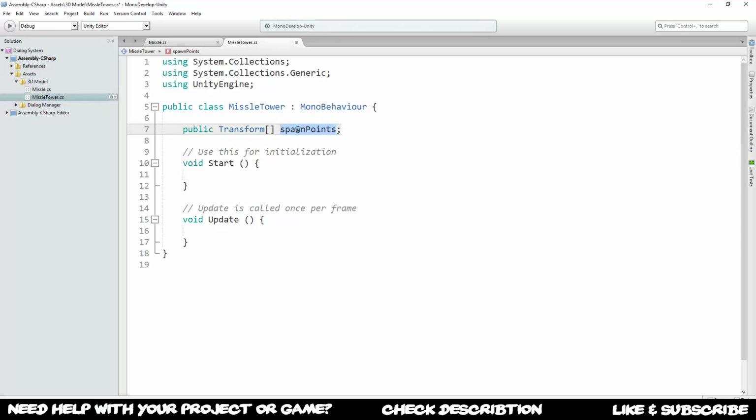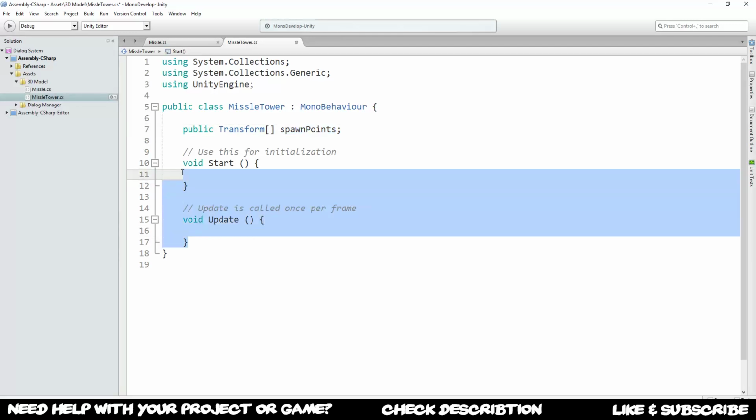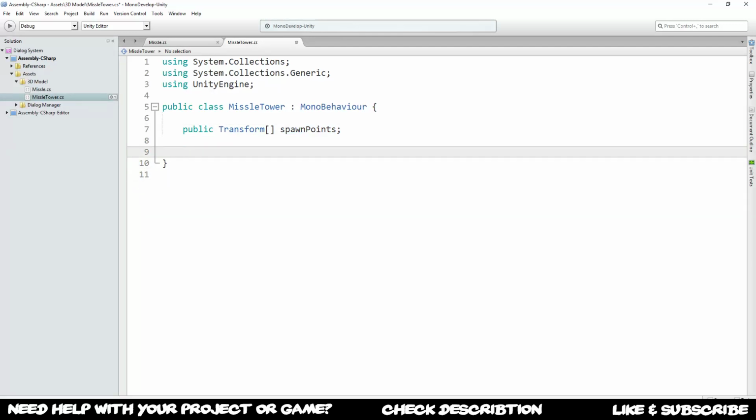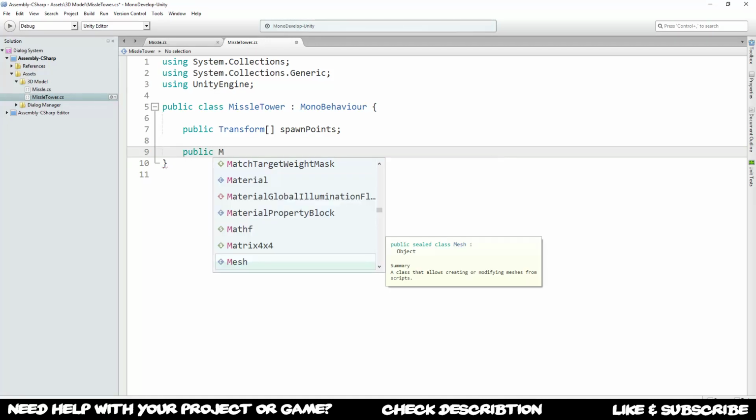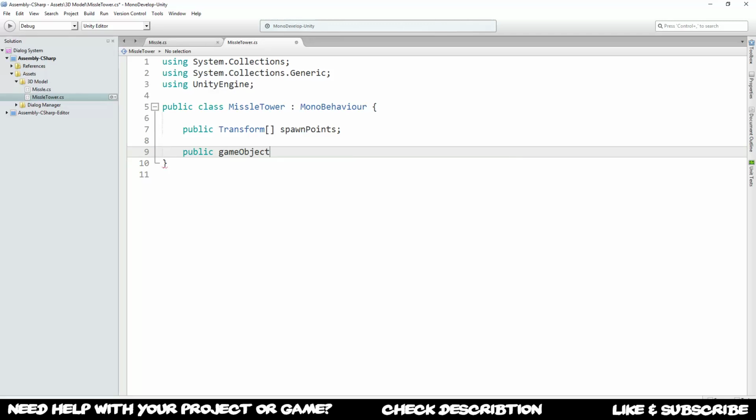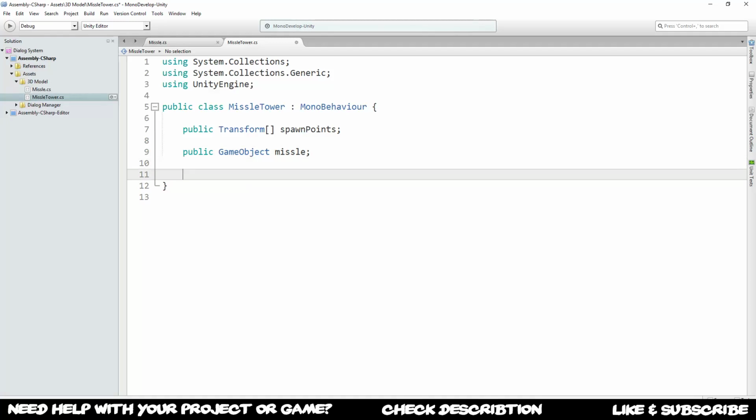So now we can drag all the spawn points into it, and we can basically loop through everything over there over time and instantiate a missile wherever we want to. So to instantiate a missile, we need, of course, a missile connected. So public GameObject with a big G. And this is going to be our missile we want to instantiate.